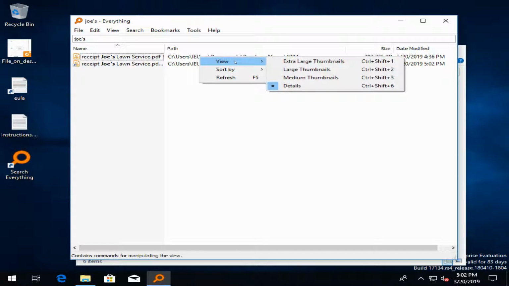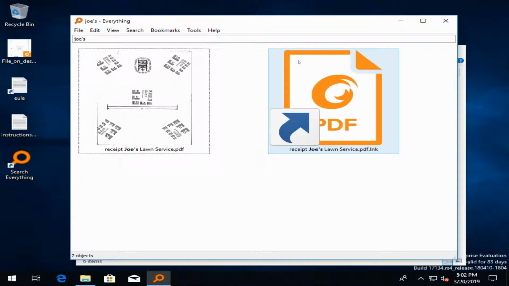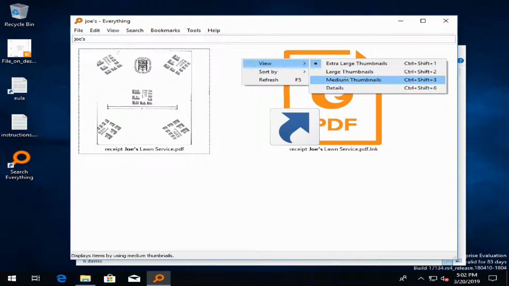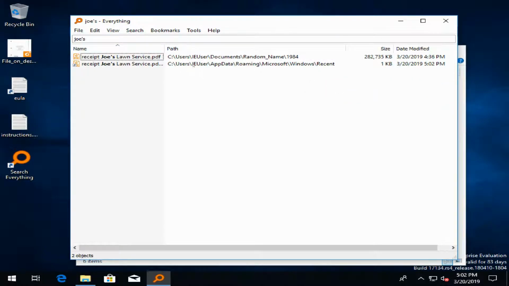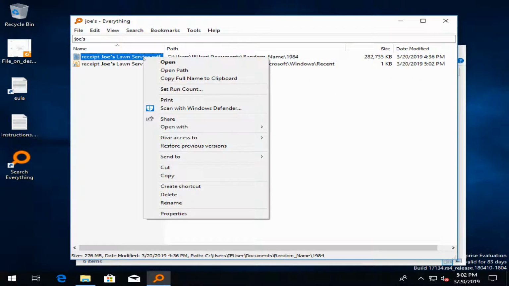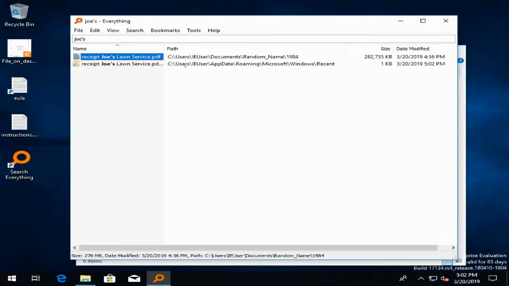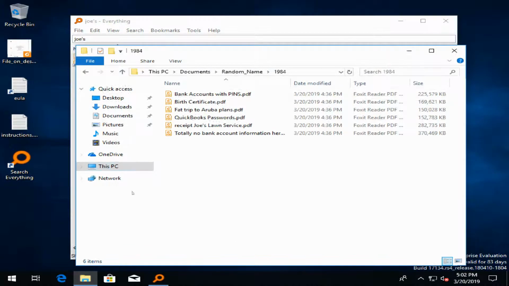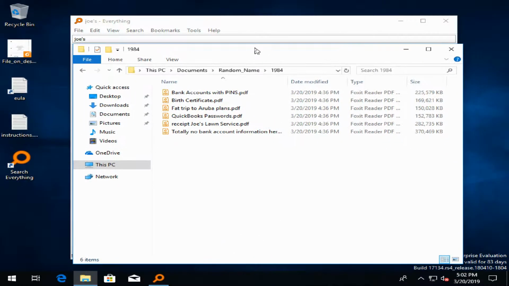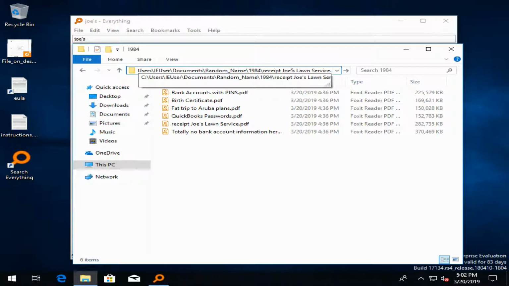So you do have some options here on how you want to view your results. All I'm doing is right-click, view, and changing how it's putting this information out. You can also right click and copy the full name to your clipboard. Let's say you want to look at what all is in this folder that is documents random name 1984. Well, I right clicked and copied the full path. I can then go up here and paste that in.